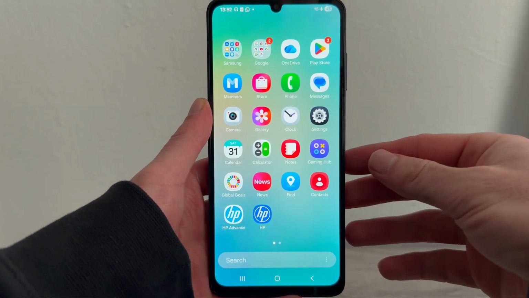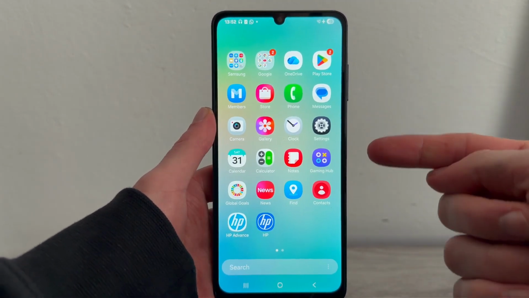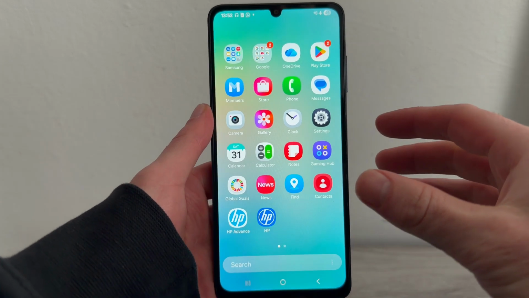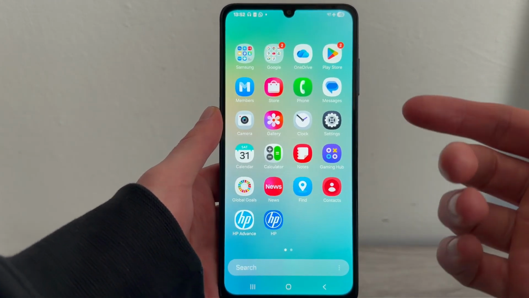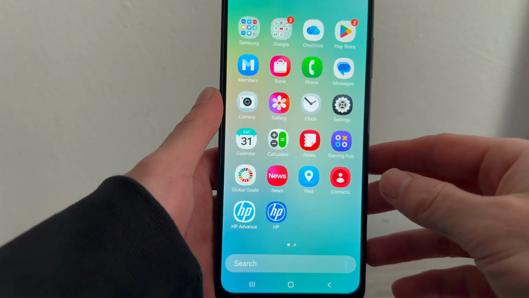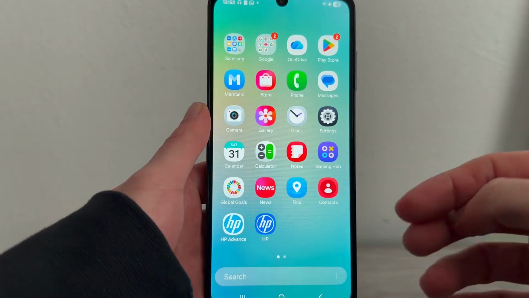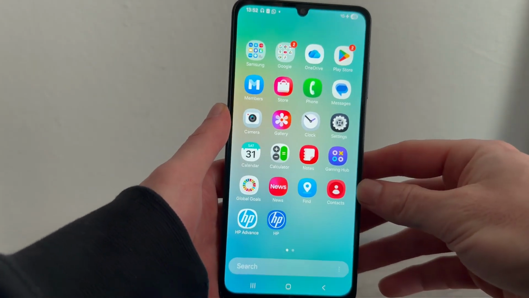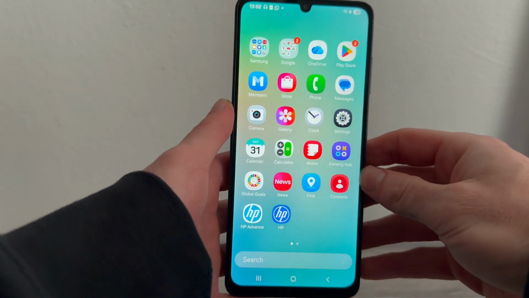How to fix the System UI is not responding error on your Android phone. So if you're seeing this error message and your phone's frozen or stuck, I'm going to show you how to solve this issue. Now all we need to do is a quick soft reset of the phone. Now don't worry, as this won't delete any of your personal data.